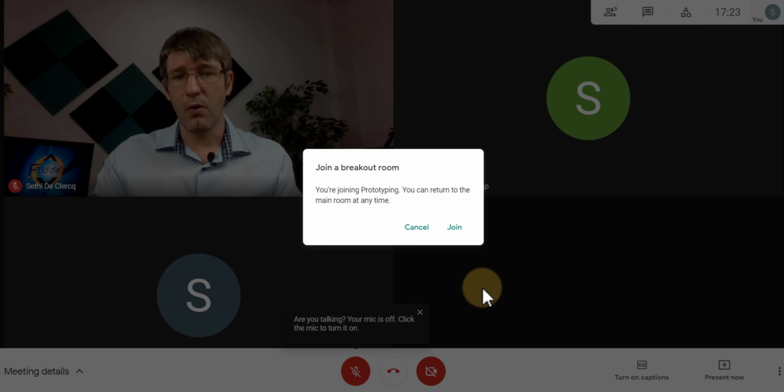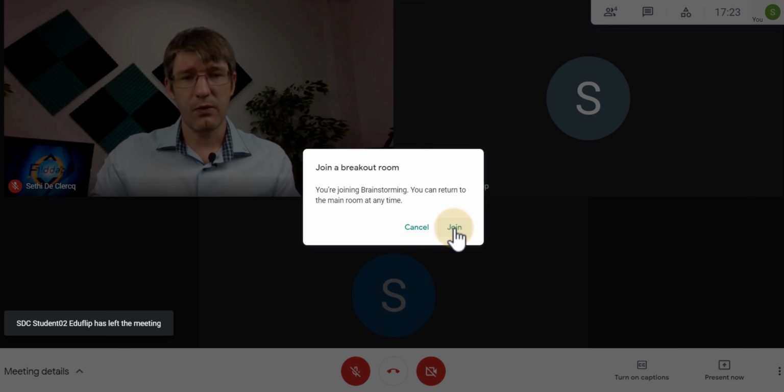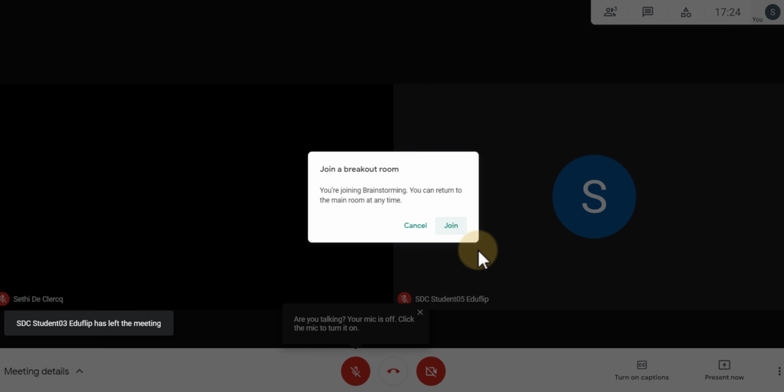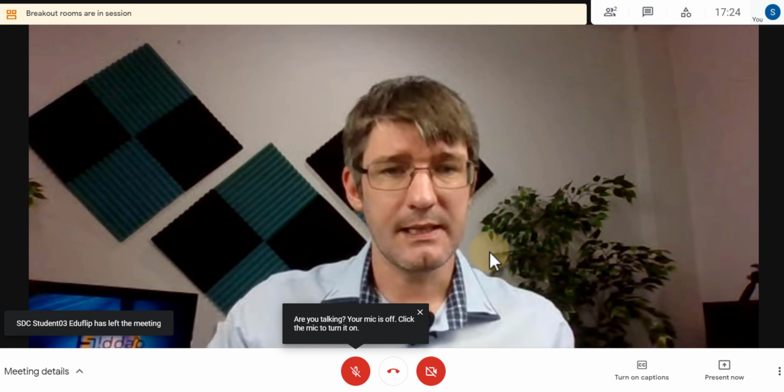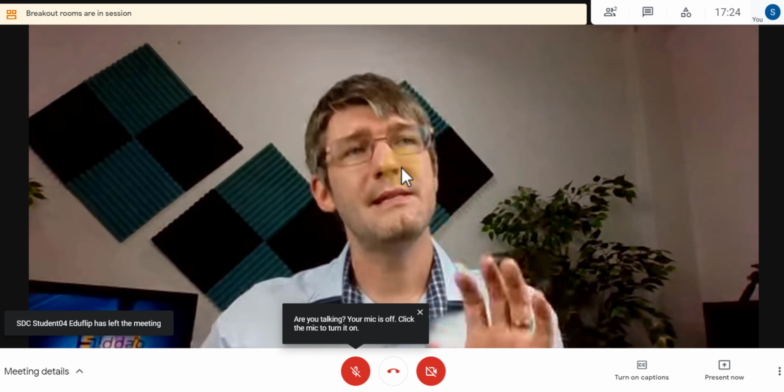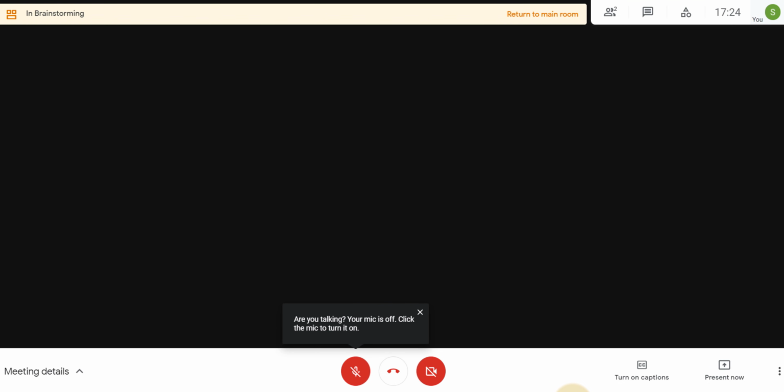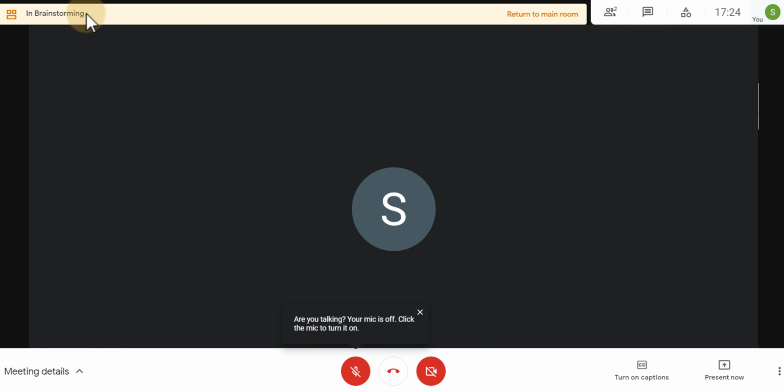This can be done for all the other students as well. As you can see, they all click on join to join their breakout rooms. They have been allocated those rooms by the teacher. And then here you can see that the student remaining in the main room is still in that main room. The other students are each in their own breakout room. Here we have our student in brainstorming.